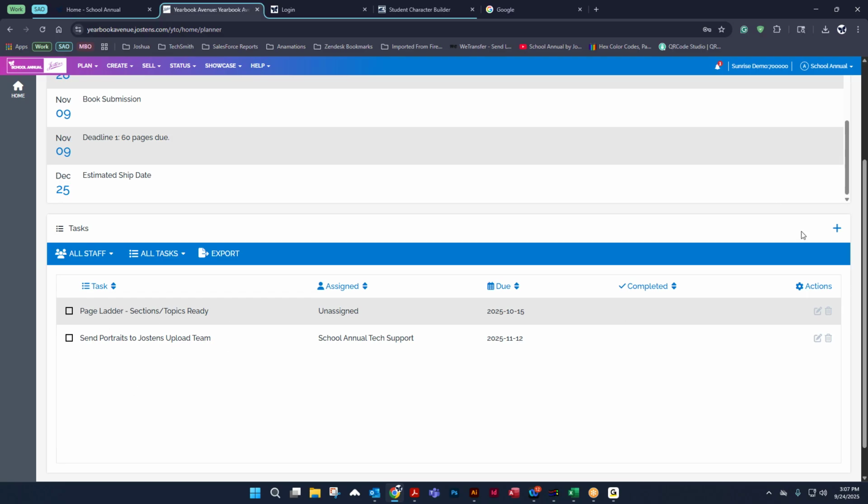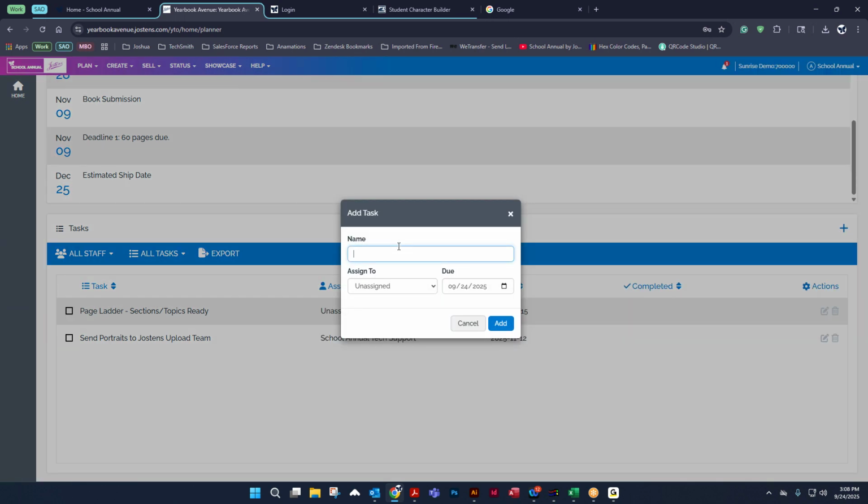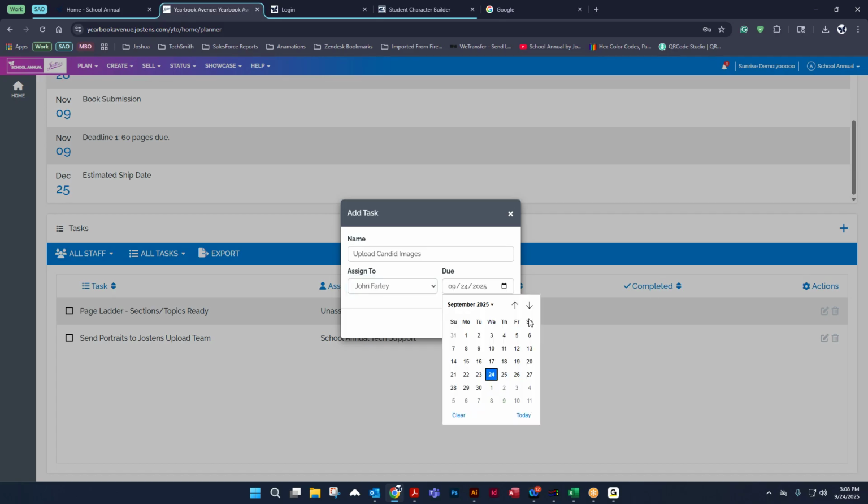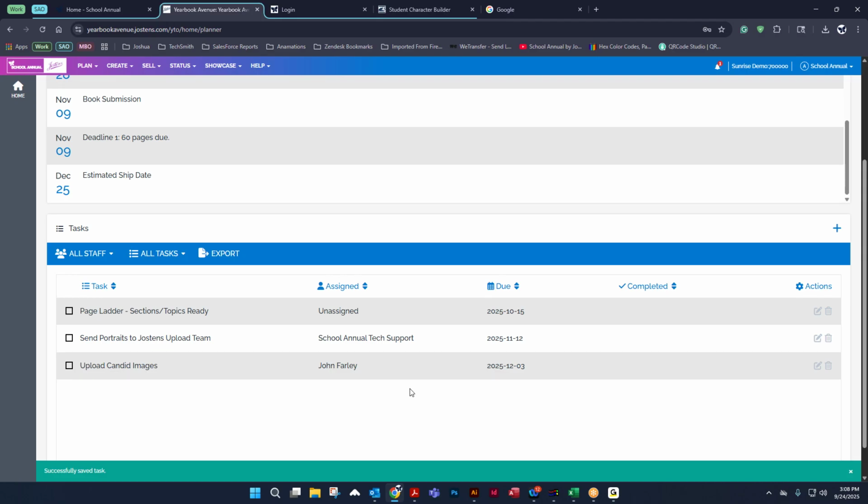Send portraits to us. To add, you can always click on the blue plus sign right here. So you could assign yourself a task right here to upload images. You can even assign it to yourself, or you can assign it to a staff member. So here we're going to assign it to the staff member. We're going to give them a date, let's say they have until December 3rd to upload those. And then we can go ahead and add those.